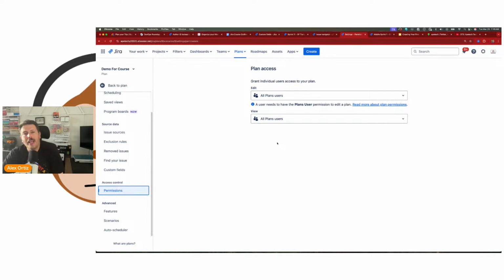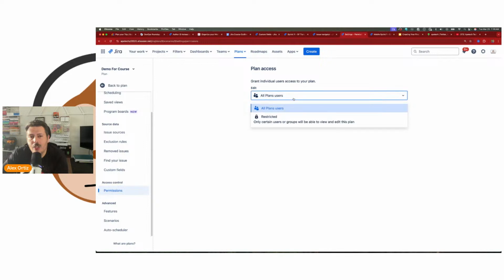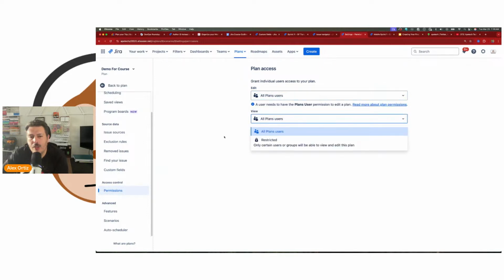So who can see your plan? If you remember, at the very beginning when you created your plan, you chose open or closed. Well, you can get a little bit more granular. You can actually specify who can edit, and then you can specify who can view.